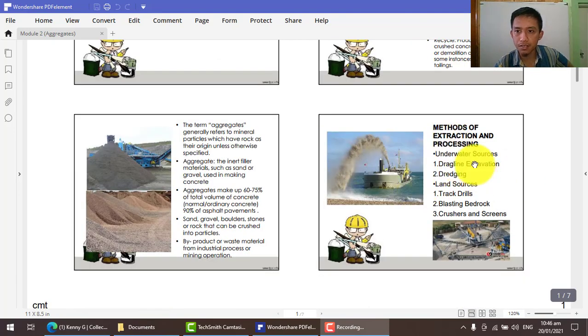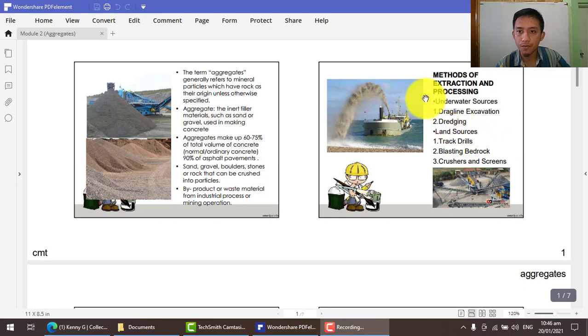So these are the methods of extraction and processing. First is underwater sources: dragline excavation and dredging. As you can see, we are getting those aggregates from underwater.